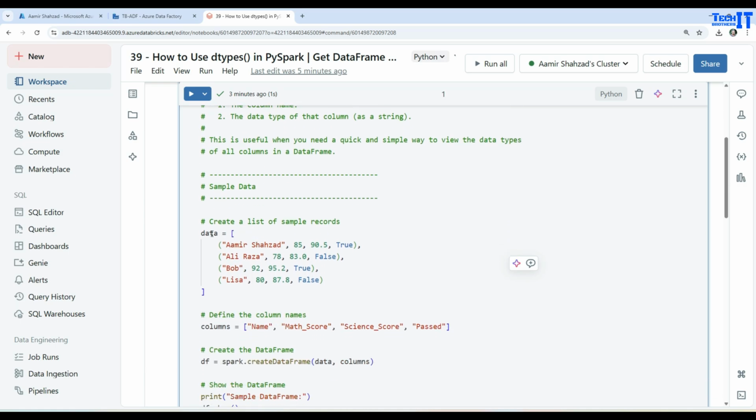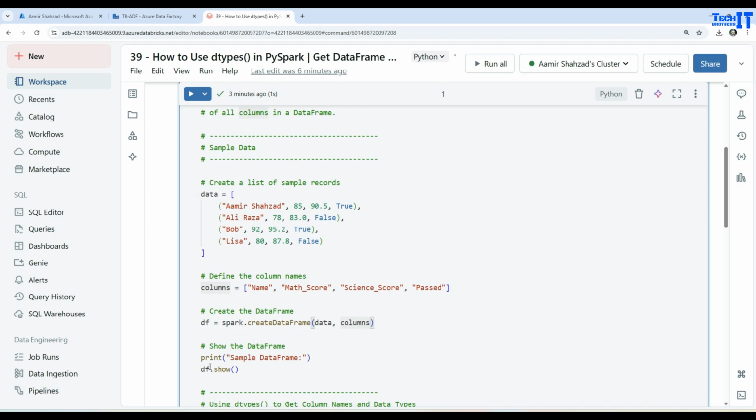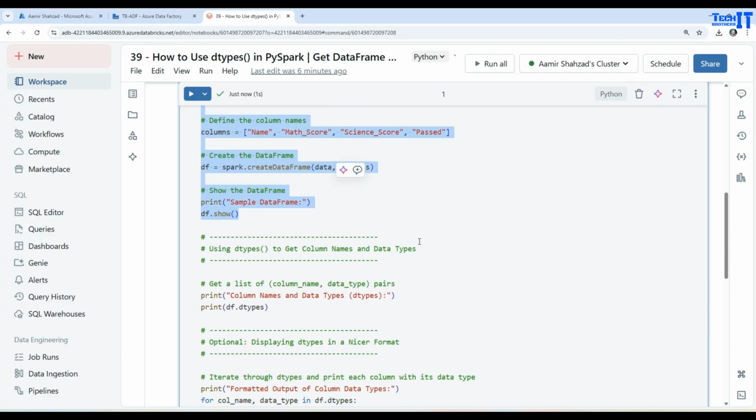So here is my sample data. You have this name, Amish, Azad. Then we have math score, then we have science score, and then we have whether the student passed or failed. So true or false values here. And here's the definition for the columns for this data. So we have name, math score, science score, and passed. And here we are creating our data frame called df by using the createDataFrame function. We have to provide the data, and then we have to provide the column names. And here our data frame will be shown by using the df.show function. So let's execute this script and take a look at the output, and then we will go from there.